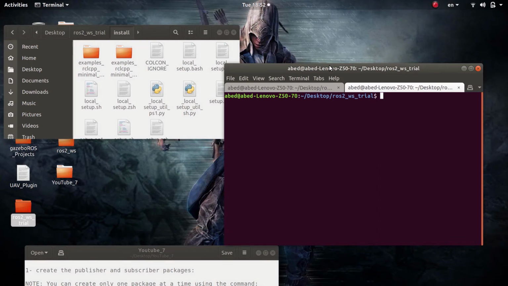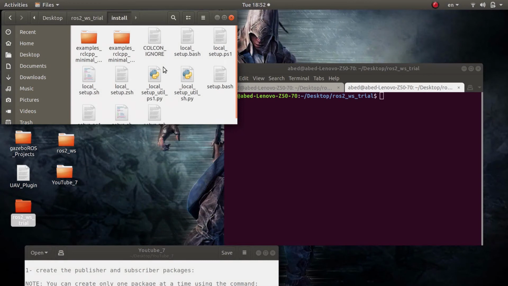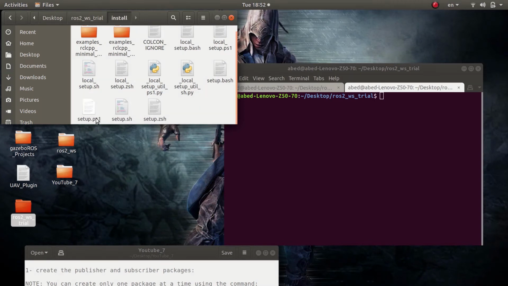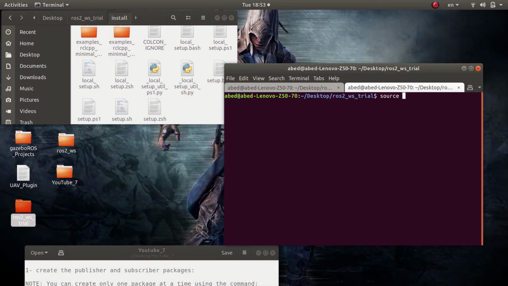So how to source these packages? If you enter the install directory that was built by Colcon, you will notice that here you will have the local_setup.bash and you have the setup.bash right here. And if you remember in the previous video where I sourced ROS2, I entered the following command: source, followed by a bash file, located somewhere in a certain directory.